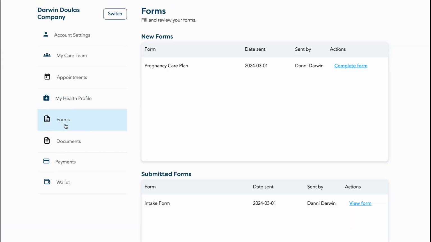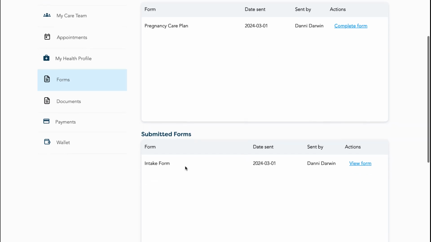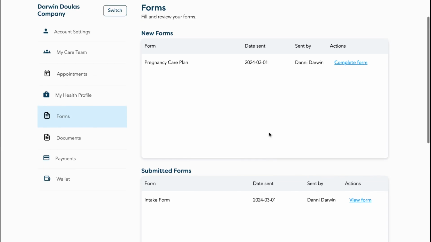You can also go ahead and access any forms that your provider has sent to you and complete the forms as well. You can also view any submitted forms that you've already submitted, so you are able to keep track and view the history of those forms.